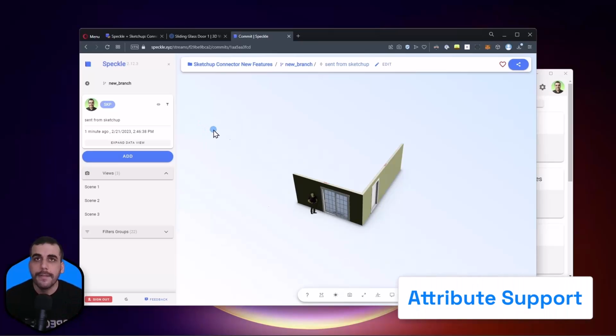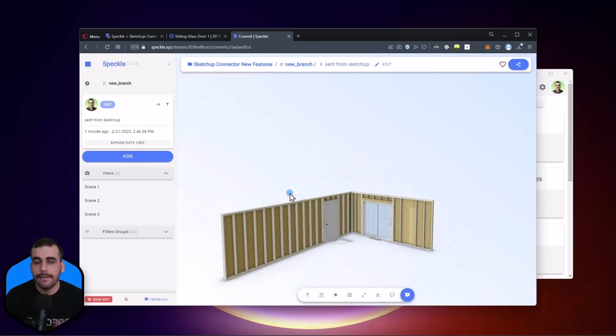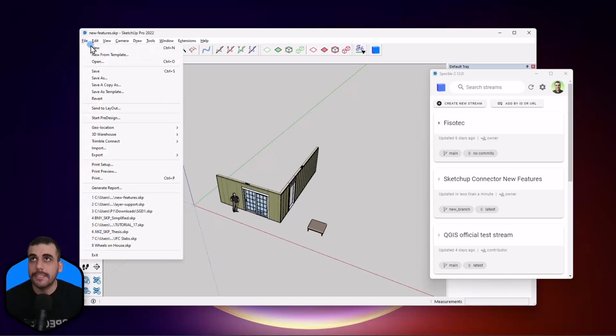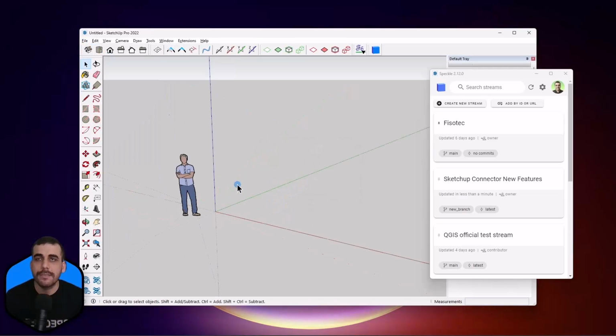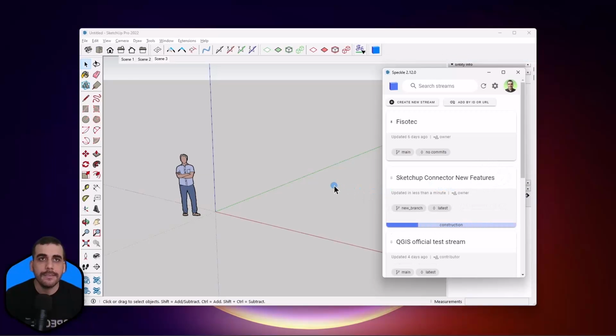Another huge deal is attribute support. So what we have done is that now you can send your SketchUp models into Speckle and receive it back in another document without losing any attributes. So let's switch back to SketchUp now, and I'm going to create a new document. Let's save it. And here we are in a brand new document. Let's, from SketchUp Connector, receive what we have sent.